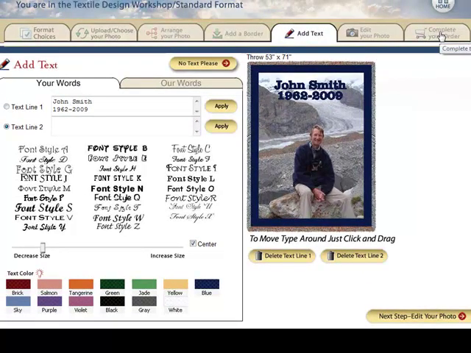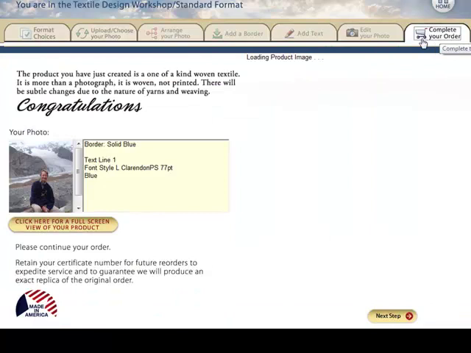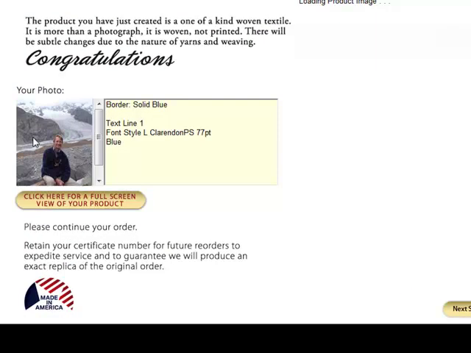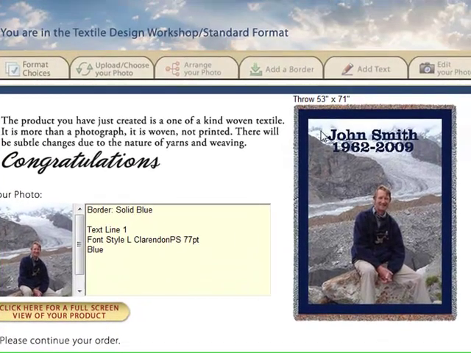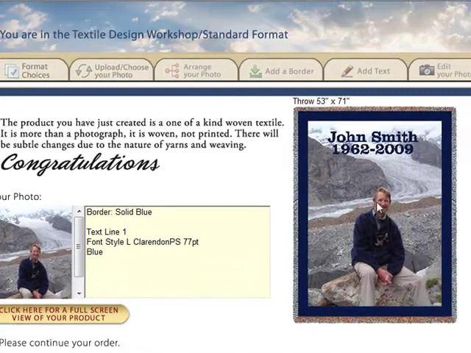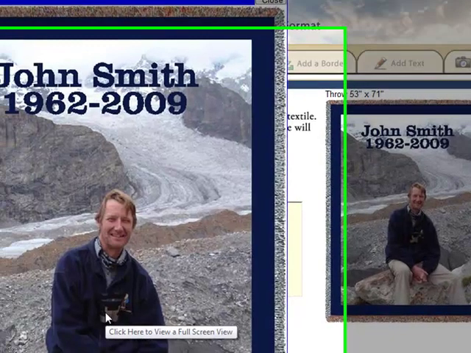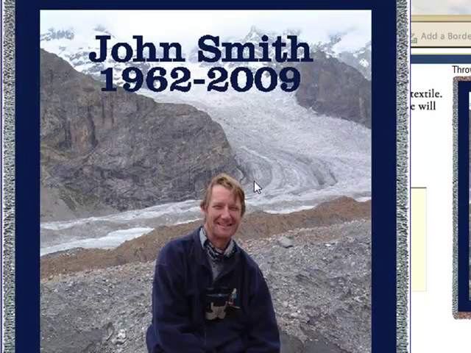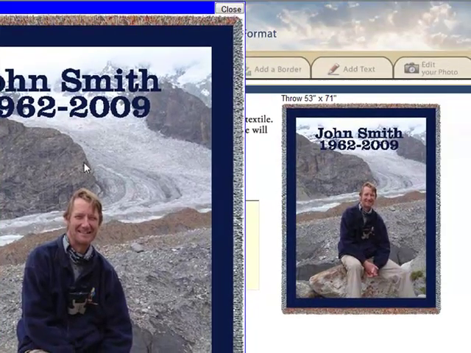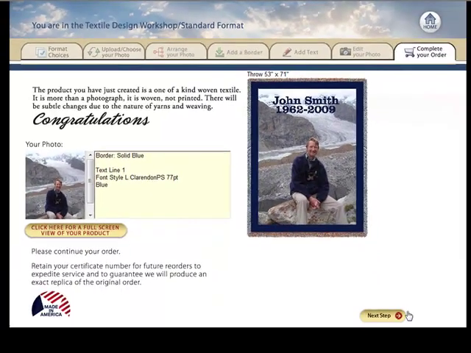Lastly, I'm going to click on the complete your order tab. Now, I have a small thumbnail of the image. Then I have the full-size product image, or the mid-size product image, but I'm going to click here for a full-size view of my product. And here I can really see the detail and how the fonts are going to look. I'm going to check for spelling errors. I like it. Click the close button.